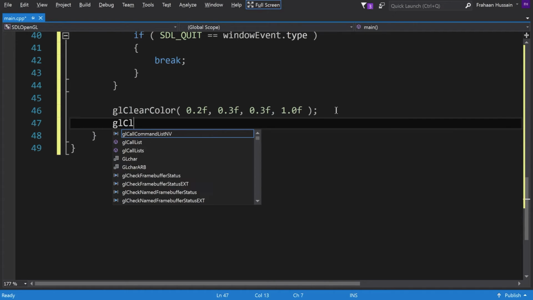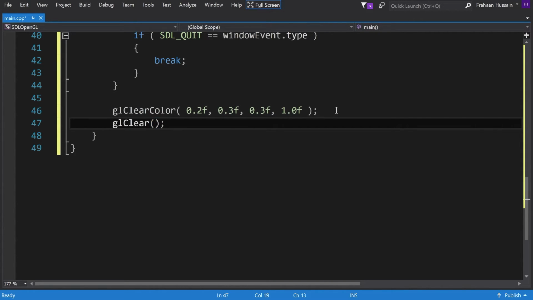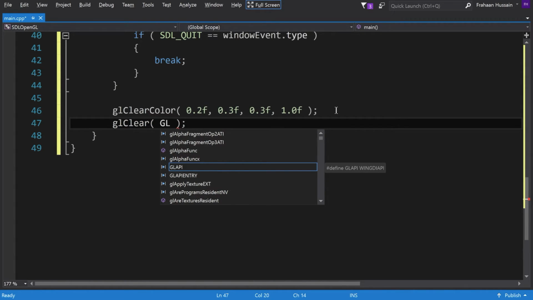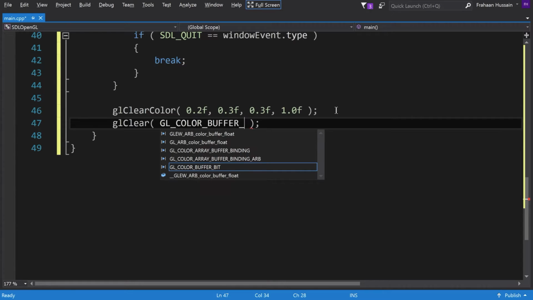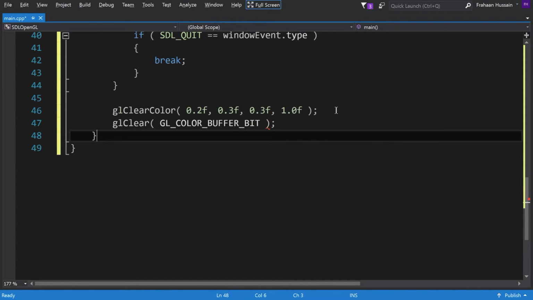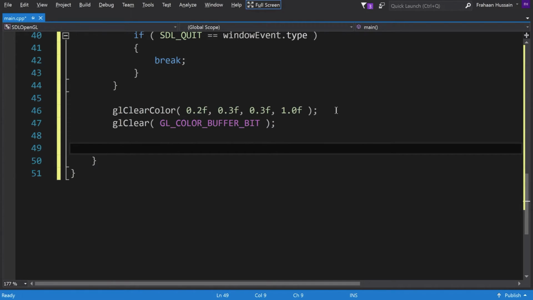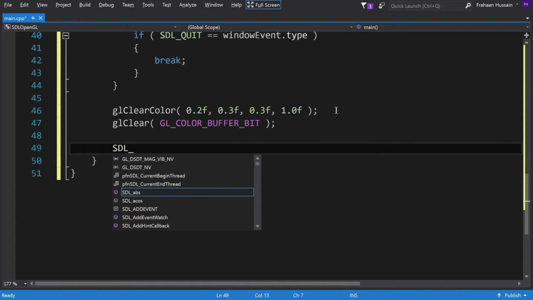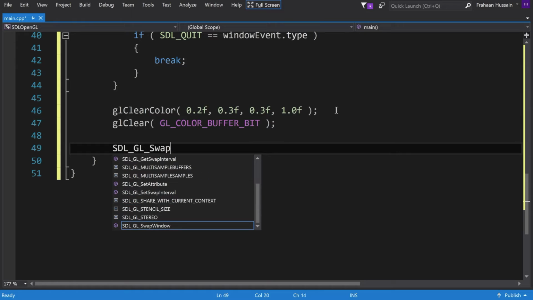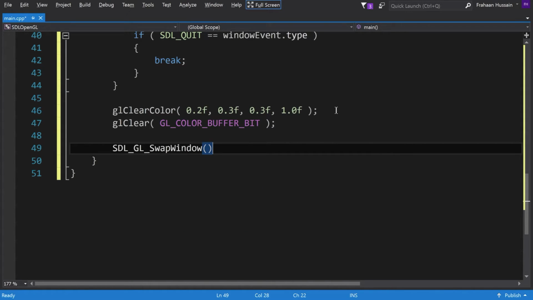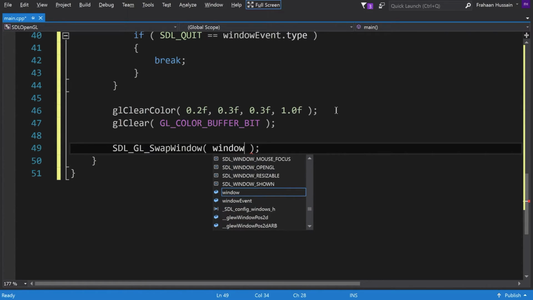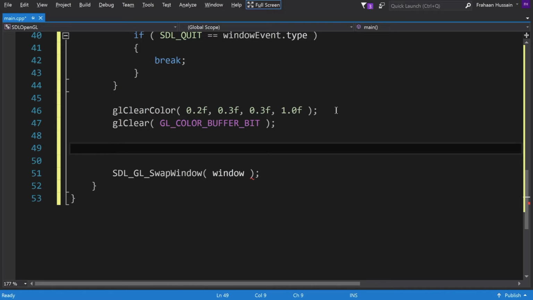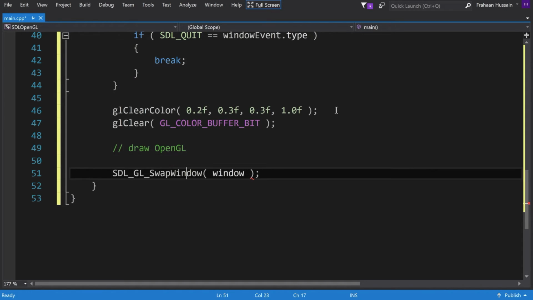Now we're going to do GL clear, so this just clears the screen, and for the parameter we're going to pass in GL_COLOR_BUFFER_BIT, and the last thing we're going to do is SDL_GL_SwapWindow. So it swaps the window if double buffering is present. If not, then it won't. Now put a comment here so you know where you would draw OpenGL to.